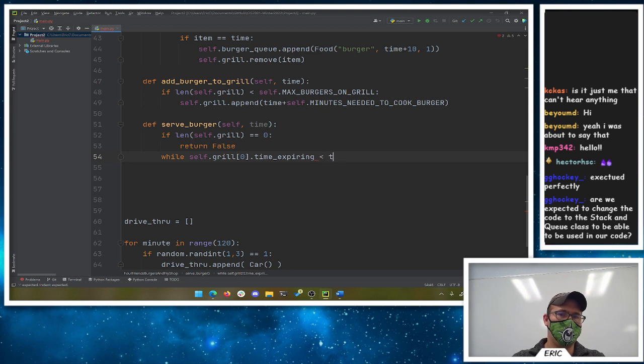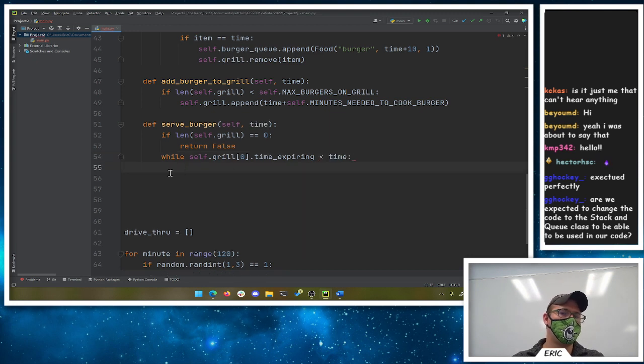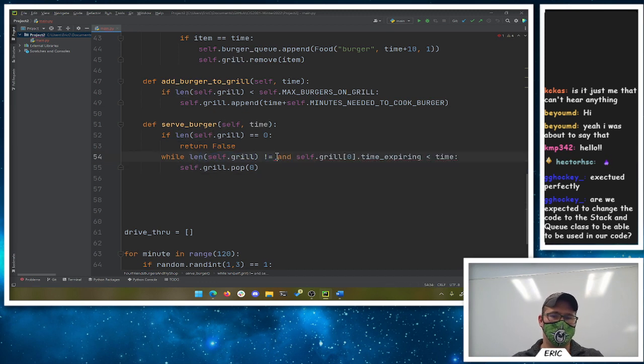Time expiring is less than the time. We need to remove that item from our grill. Right? So self.grill.pop(0). And I guess both of these really, right? The length is not 0. So if we have an item in the grill here, oh, I'm sorry, this is the burger queue. Burger queue. That's what I was looking at, not the grill, the burger queue.